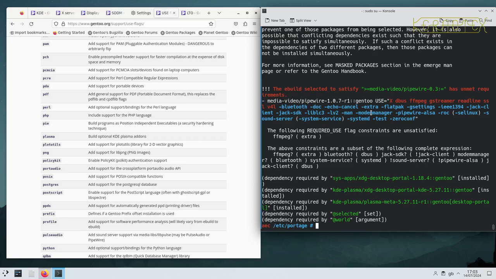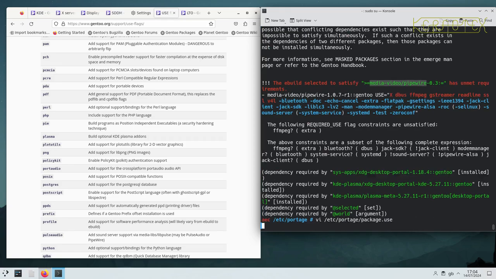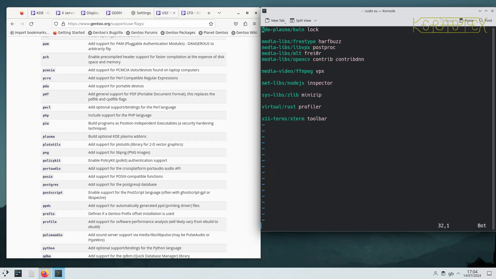So you can see, where is it? MPEG set there. Can't see where the extra is actually. Oh, there it is there. Yeah, so it's set off at the moment, but it's saying for pipewire it has to be set. So let's add that in. Media video. And it was under pipewire.